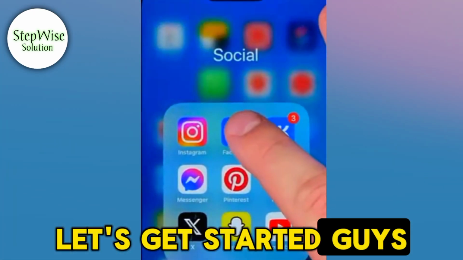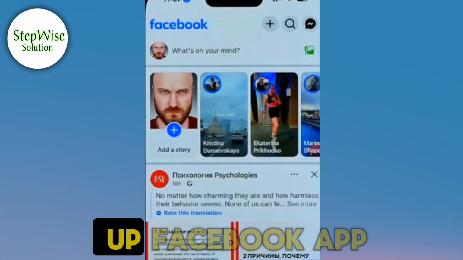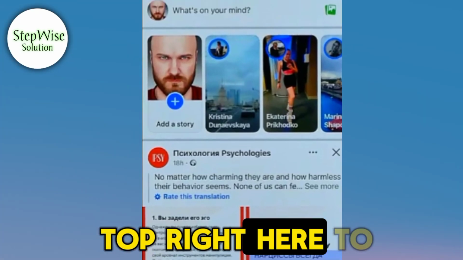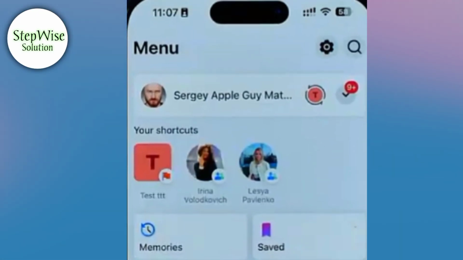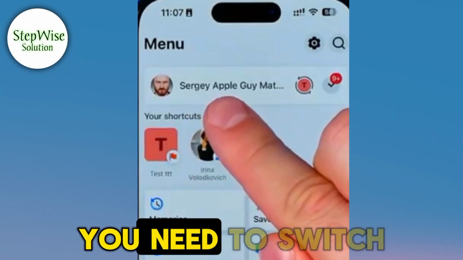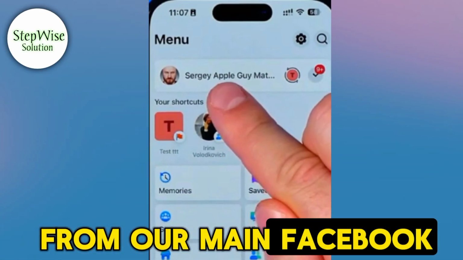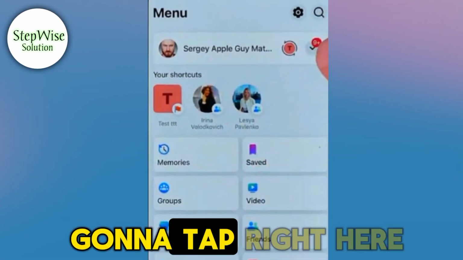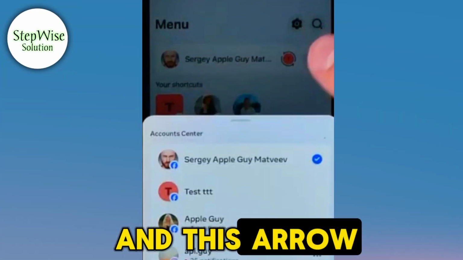Let's get started, guys, and first you need to open up the Facebook app. Once it is done, tap right here to go to the menu. Here, first off, you need to switch from your main Facebook profile to the page. To do that, I'm gonna tap right here on this arrow.